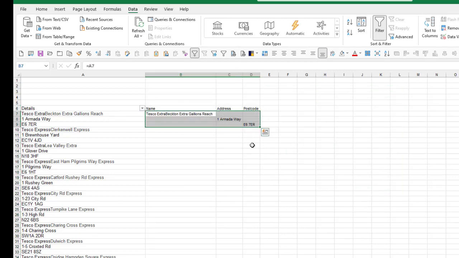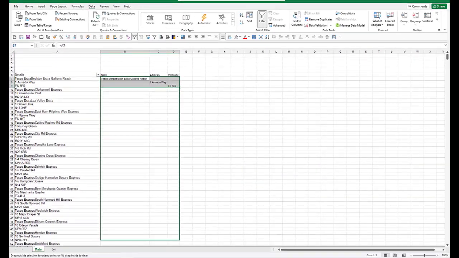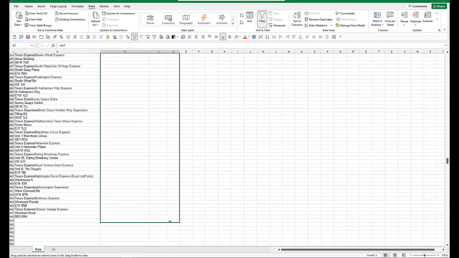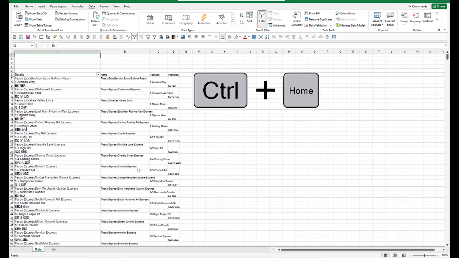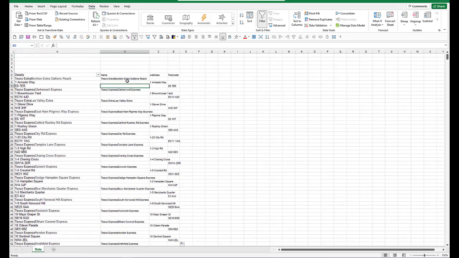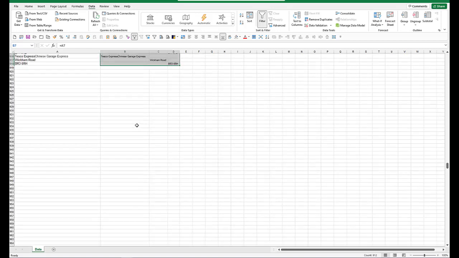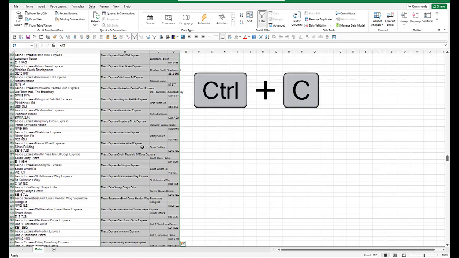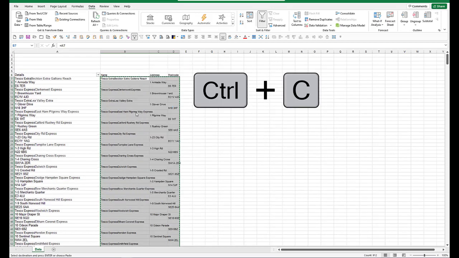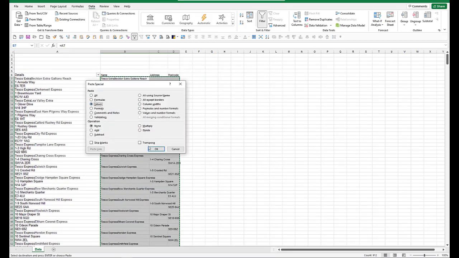So highlighting all three, I want to copy that the whole way down. I'm just dragging it down as it's easier. And there you have it. Control Home to the top. I'm going to highlight all that, and I'm going to range value it. So copy, right click, paste special, values.